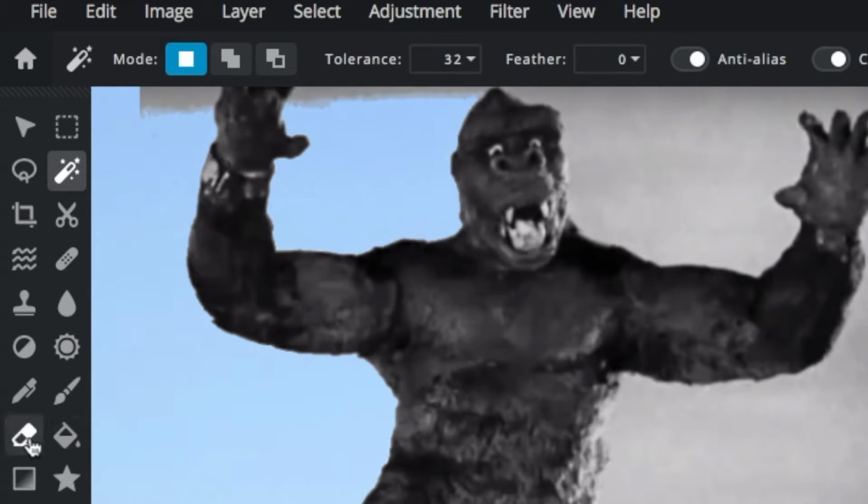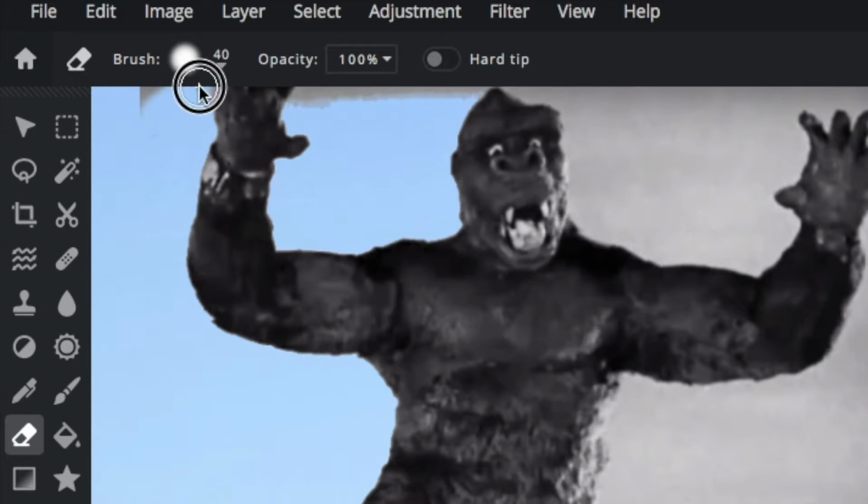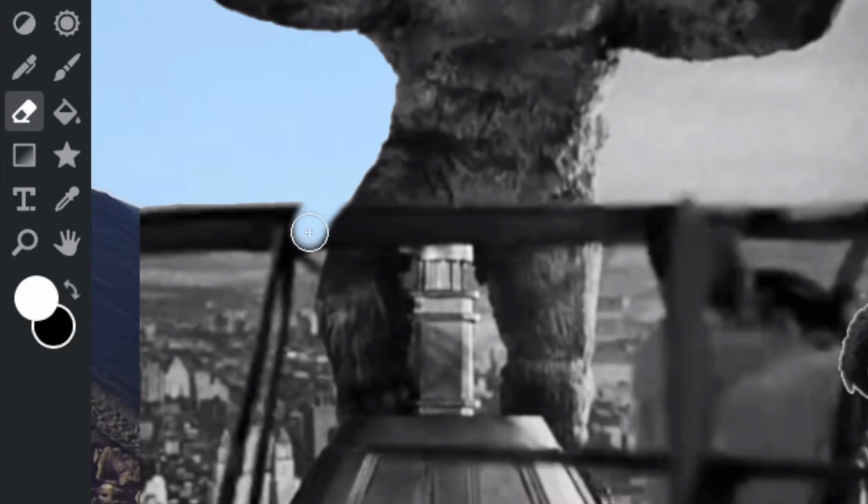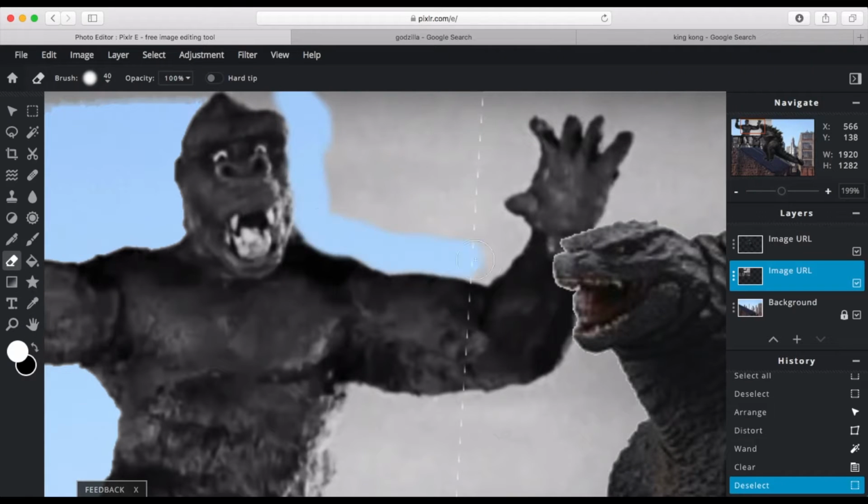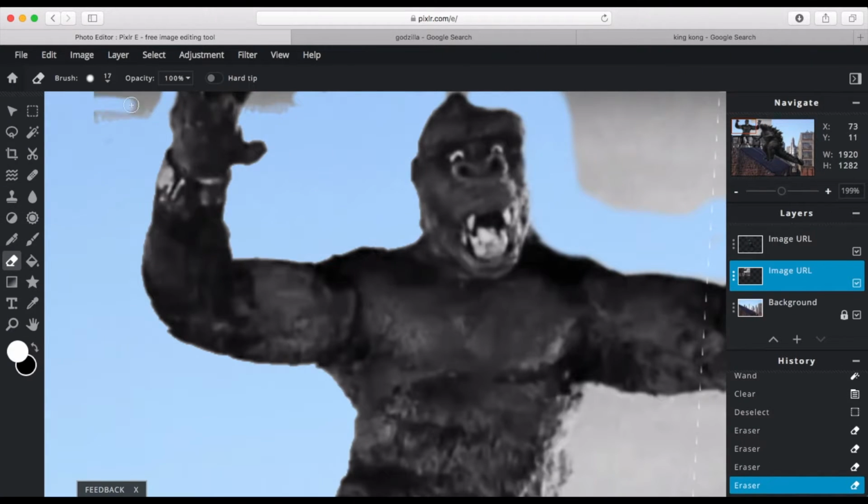Now we're going to deselect and just go to the eraser tool because it works really well for this type of thing in Pixlr, except right near the edge of the screen, as you can see. So my project is not without its flaws. This is new for me as well. So we're clearing out around King Kong there.